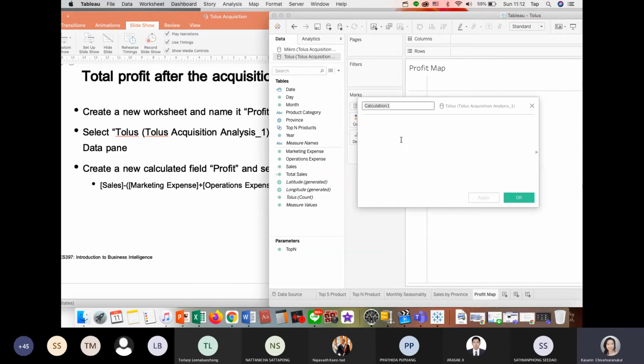Create calculated field, name it profit. And then sales minus, this would just be the data for the TOLAS.